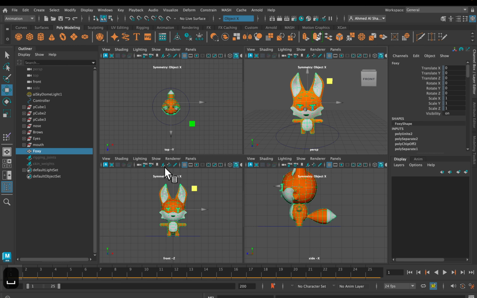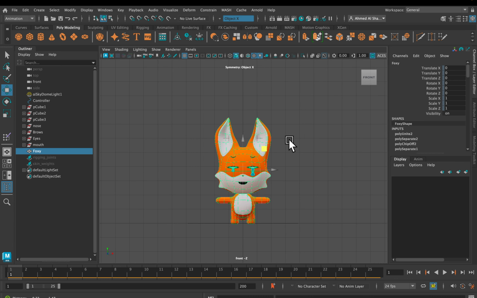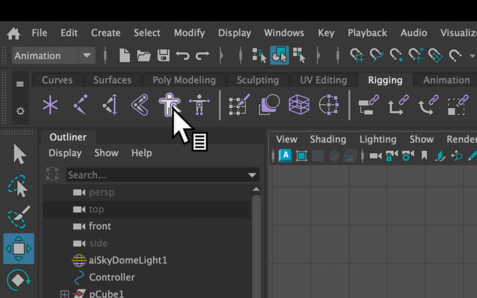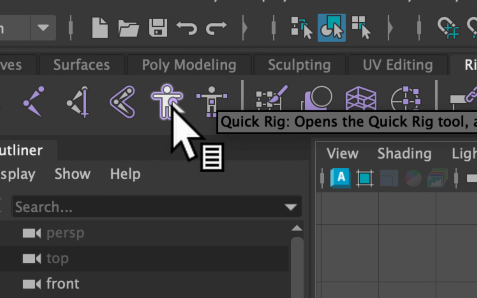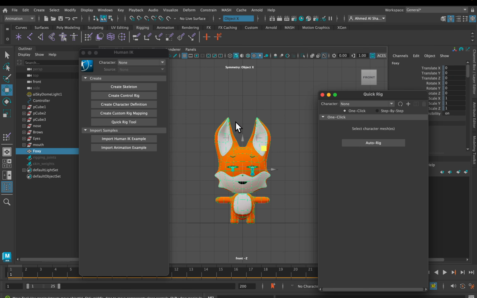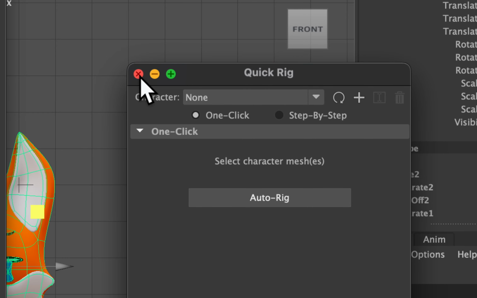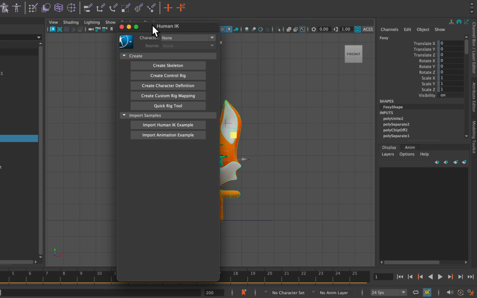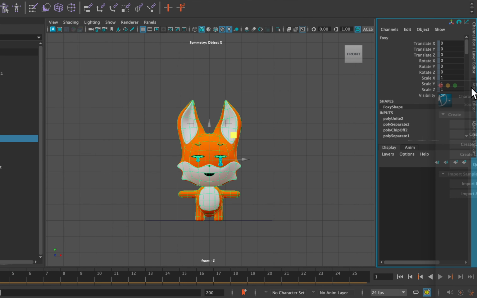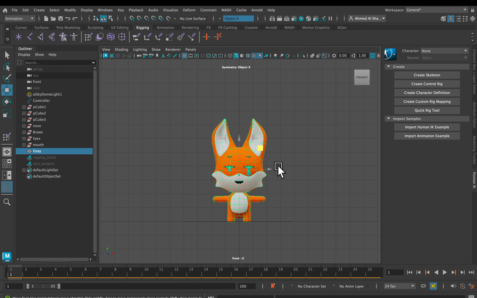Then let's go to front view, and now let's go to the rigging tab and let's select the quick rig tool, which is this icon right here. Okay, two windows will show up. Let's close this window. We're gonna rig our character manually, and let's dock this window somewhere up here so it sits nicely over here.